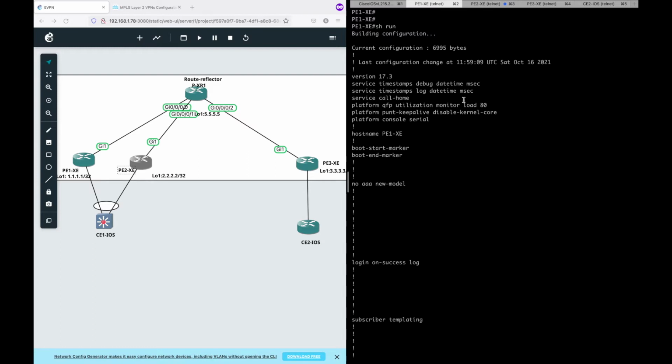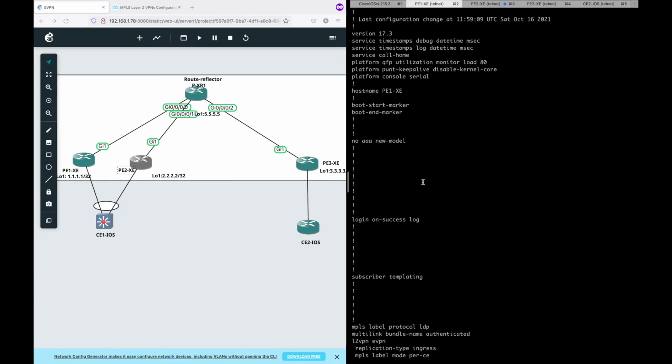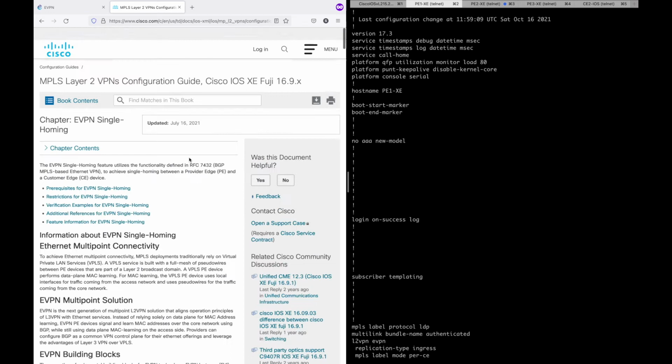And suppose you want to bring up a setup with both sides single home devices. You just need to replicate or mirror that particular configuration to the other side PE router, and you should be good. And before I start going through the configuration, I also wanted to show you from where I have taken the reference configuration.